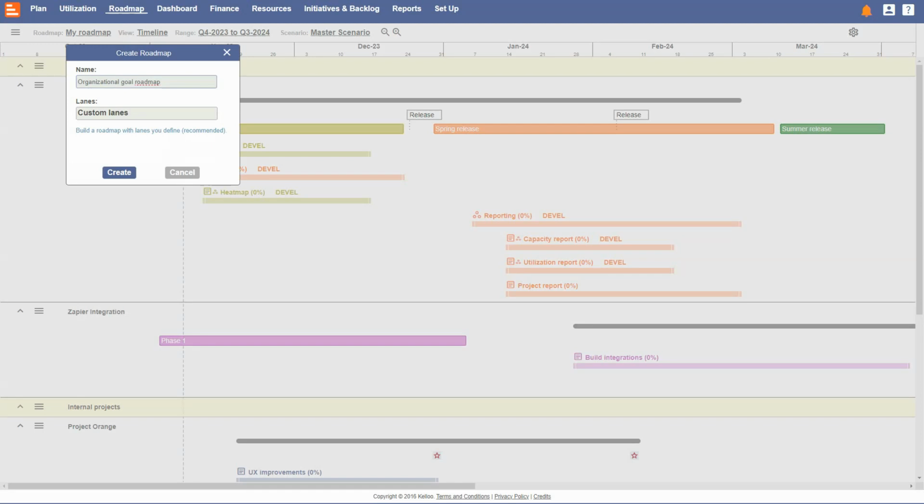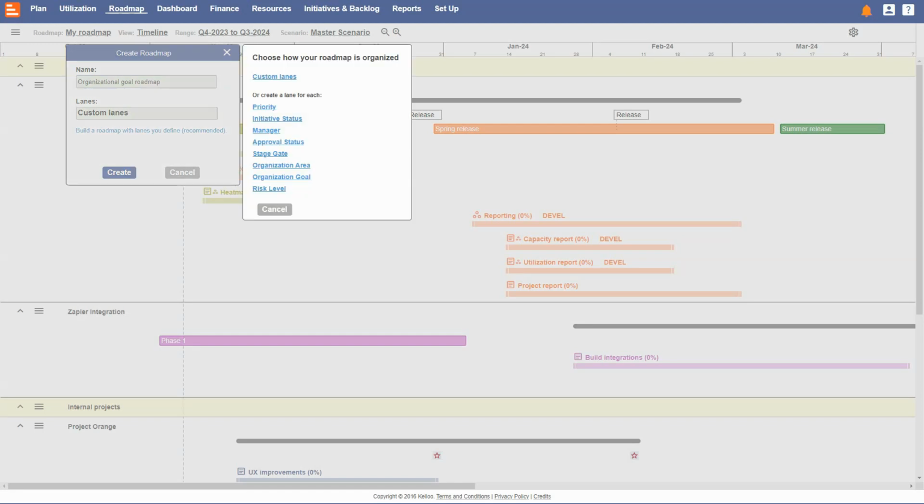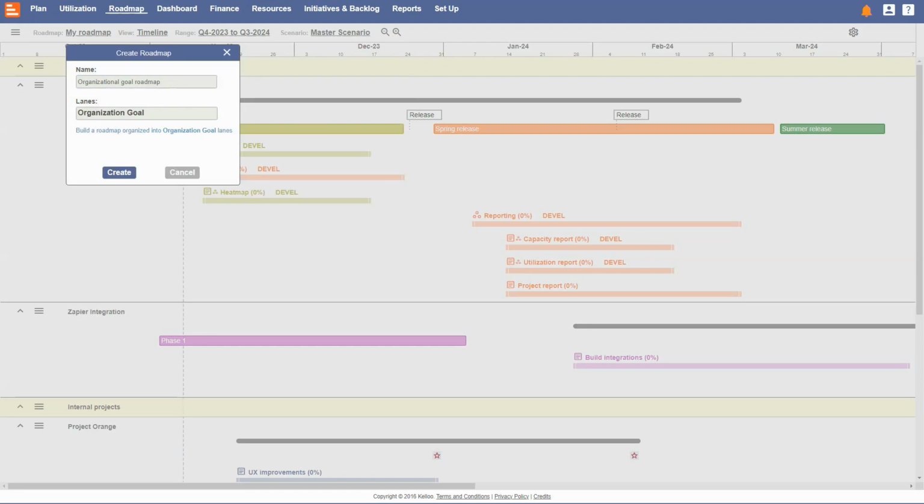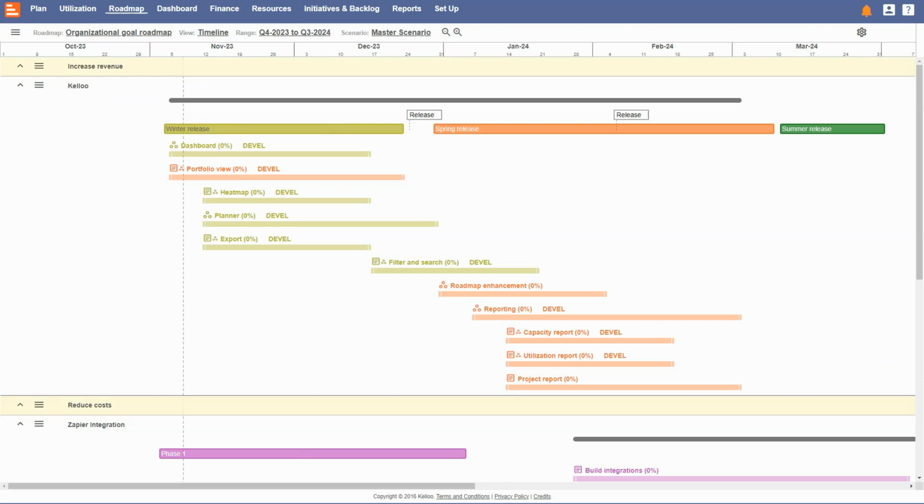When you create a new roadmap, you can choose how the lanes are organized. If you select Custom Lanes, you create the lanes and choose what is displayed in each lane. Or you can have Kelloo create lanes for you. So for example, if I select to organize my roadmap by organizational goal, Kelloo will create a lane for each organizational goal automatically for me.